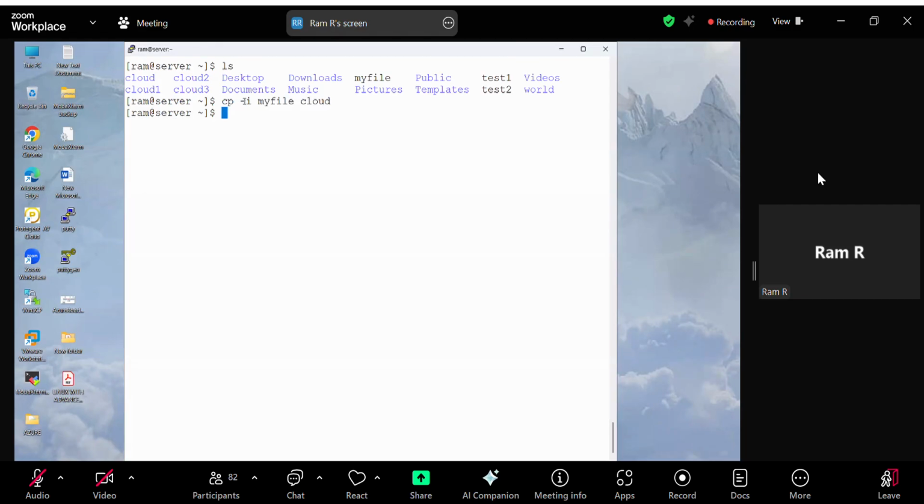But what is the use of -i? I means interactive method. See that again I'm trying to copy with -i. So this time it is asking whether to override my file, because my file already exists in the cloud directory. That's why it is asking, do you want to override my file? But previously within the cloud directory, my file did not exist, so there was no confirmation. If the file already exists in the destination location, it will ask for confirmation. Otherwise, it will copy the file directly to the destination.